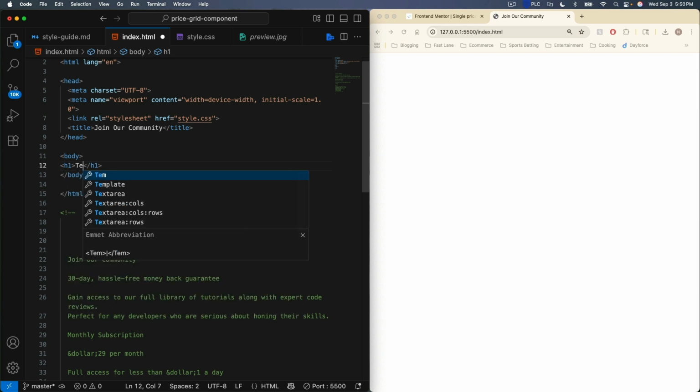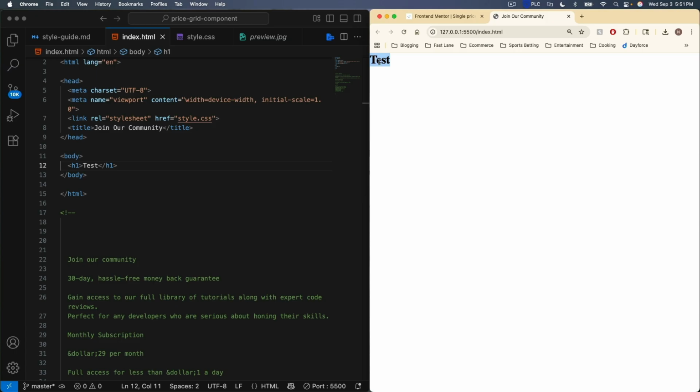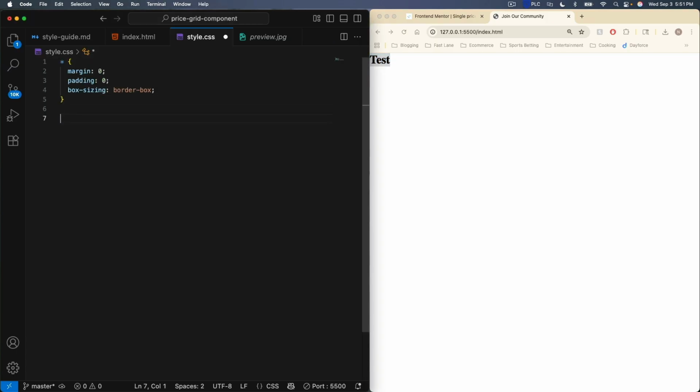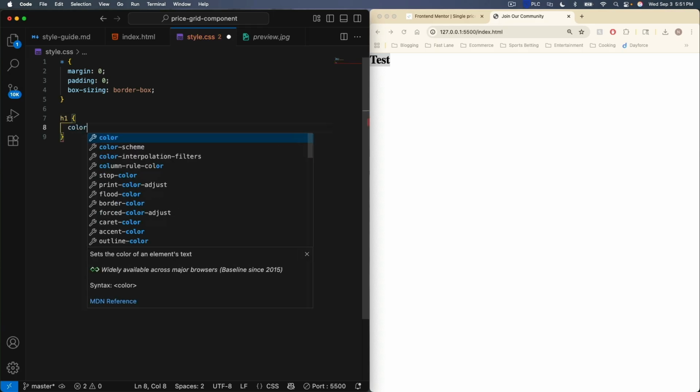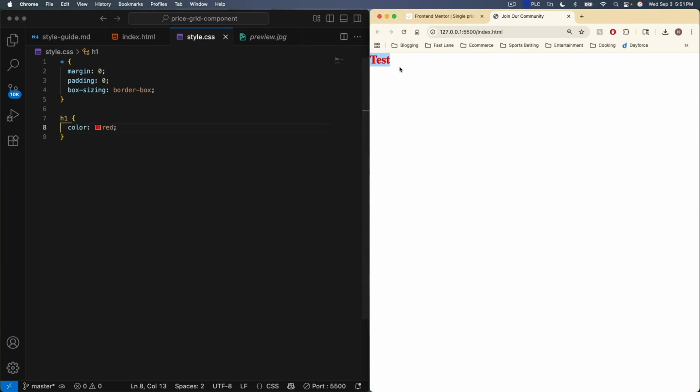Let's do an H1 and just say test. Okay, so there it is. And I'm pretty sure this is working because our CSS reset has gotten rid of all the default margin and padding. We can even say h1 color red. And yeah, now we know for sure our CSS is working, so we're good to go.